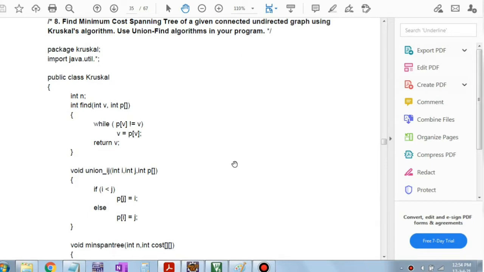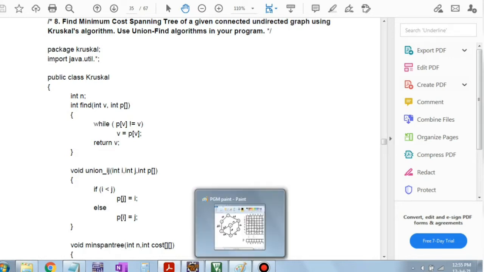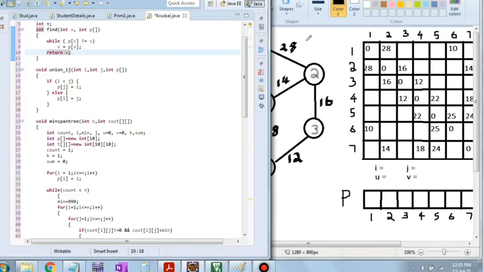Okay, so let's discuss what the program is, and before that, the link I have put in the description box is for Kruskal's algorithm's working, so make sure you watch that before moving on with this explanation. Okay, so let's see what the program is.